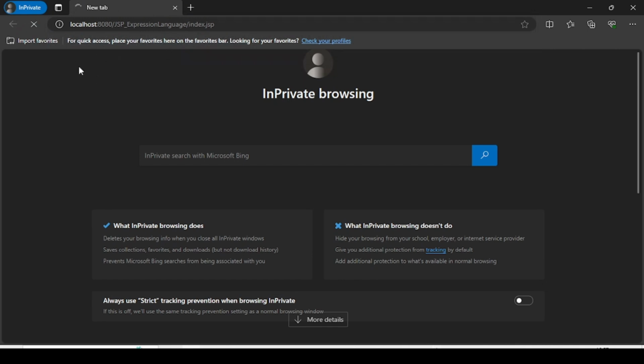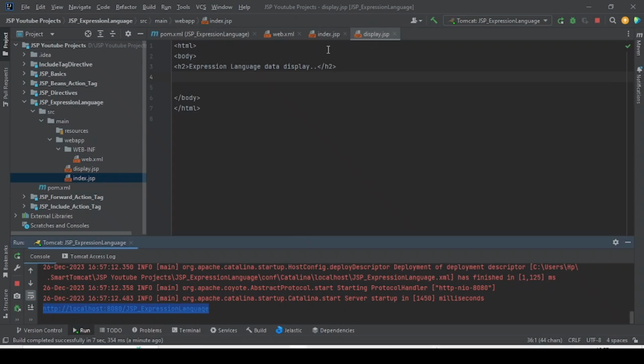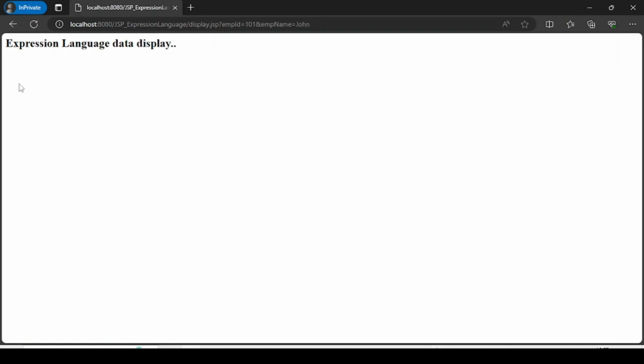From the index.jsp, now employee ID, for example, 101, and employee name is some John. Once I submit, if I go to this one, display, nothing we have configured. The request will come to this, but only this line will be displayed. If I submit, only this line is displaying. The data we have not received here.